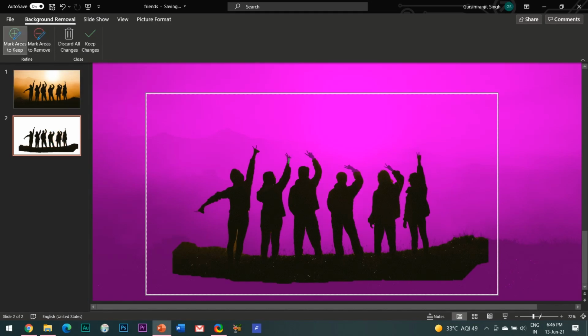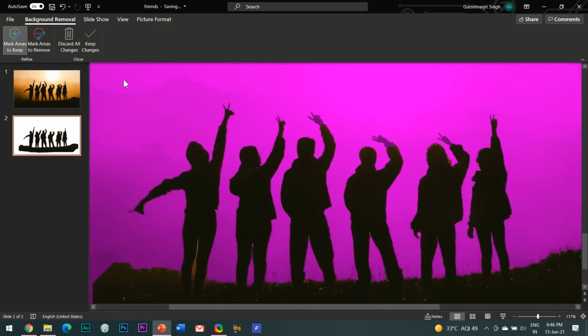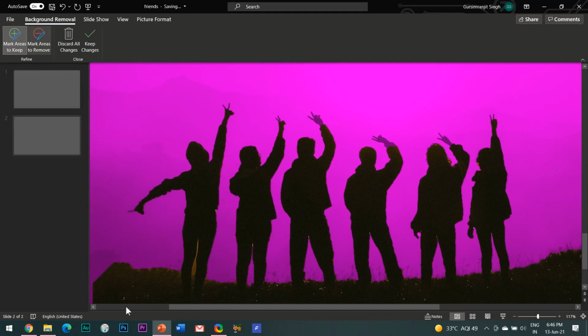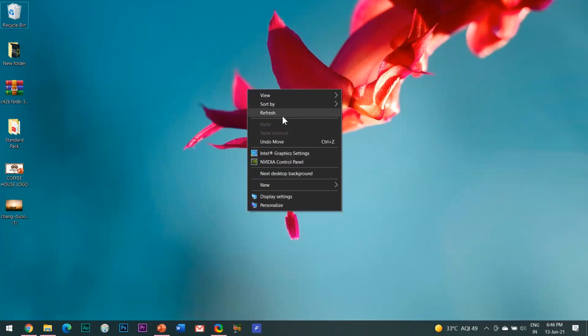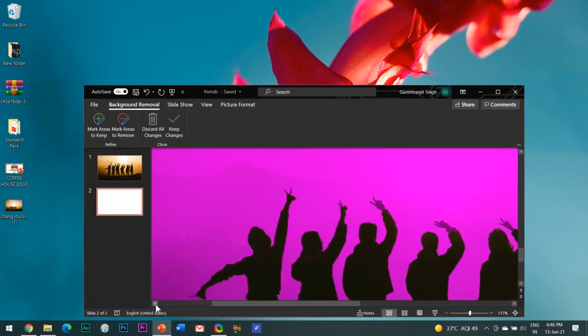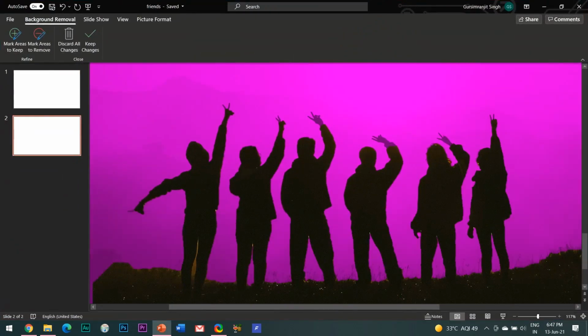Kindly observe carefully how I remove the background for this picture. Guys, while I was removing the background for this picture, my system hung and I had to shut down the PowerPoint software and restart it. It happens sometimes when the load gets high, particularly because I began to work on the very minute details in the picture.